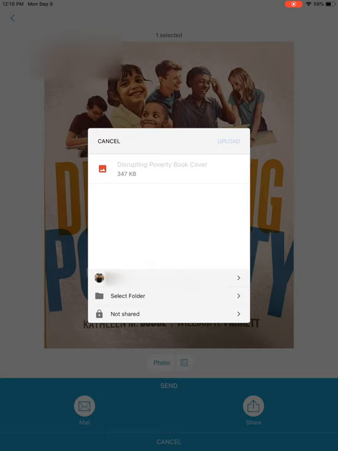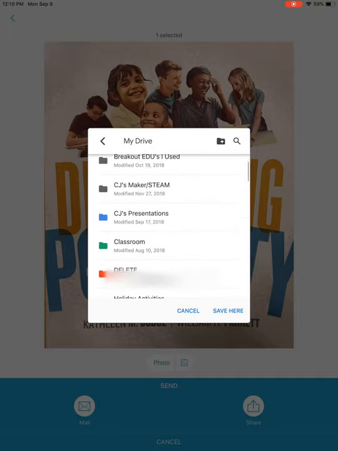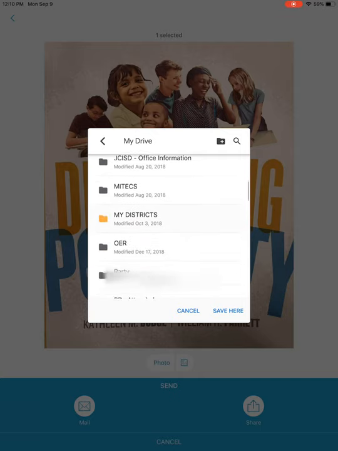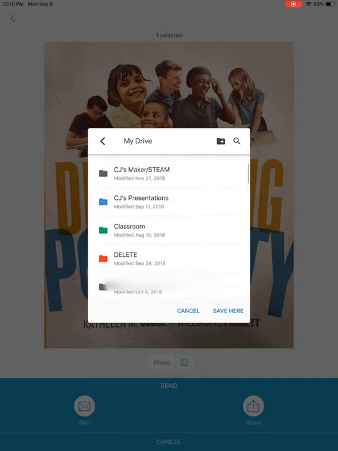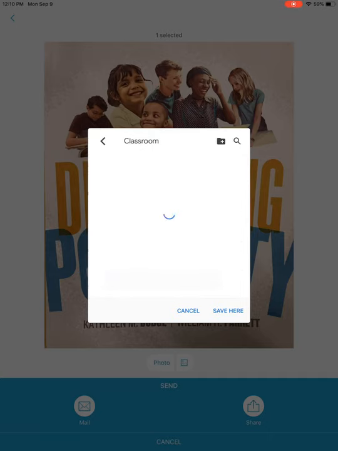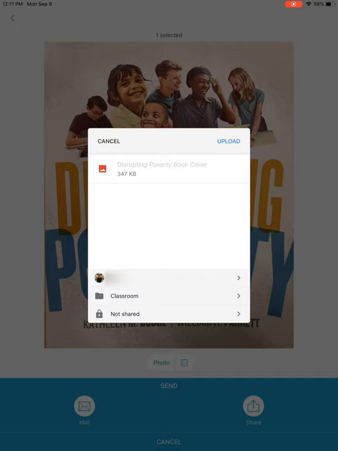Below that, you can select a folder. If I click on it, I have the option for shared drives or my drive. I'm going to click my drive. Then I can go into a folder and pick whichever one I want. So maybe I want to do classroom. And then once I have it here, I can click save here, which is in the bottom right-hand corner. And you'll notice that the folder has now changed to classroom.